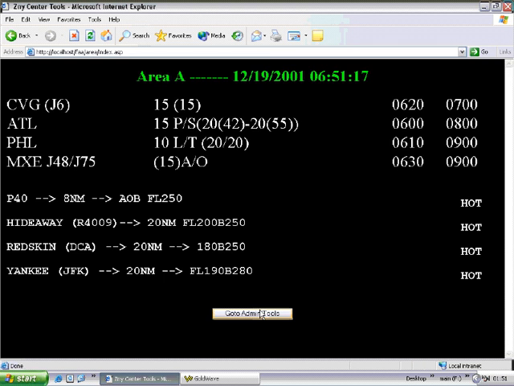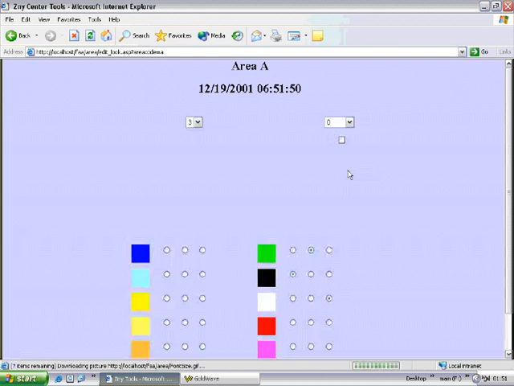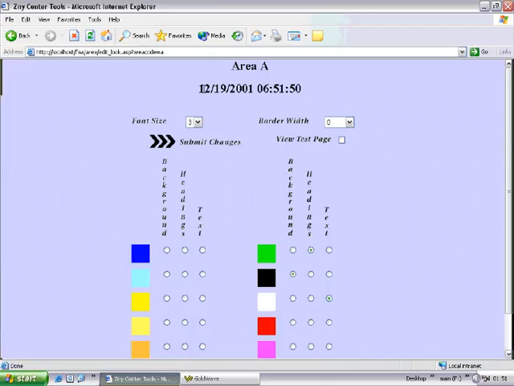Again, we can go to the admin tools, and there's a link up here that says edit page settings. So we click on that, it brings us to a nice blue page, and it's got a whole bunch of stuff here. First, font size. Pull down box, we can change the size of the fonts of the TMU messages that were up there, to make them bigger or smaller. You can do it right from here.